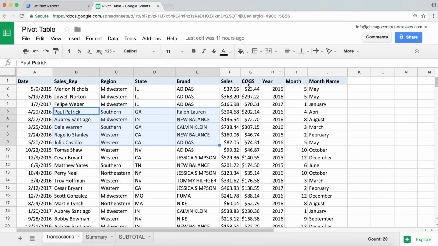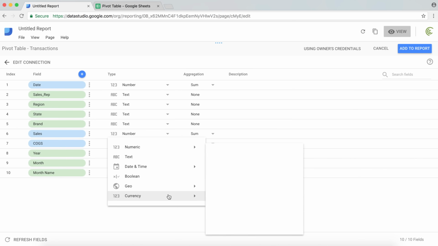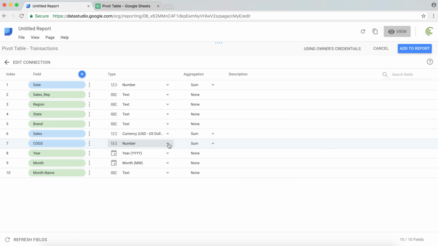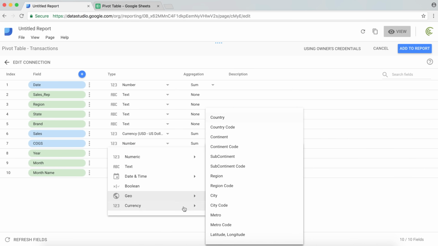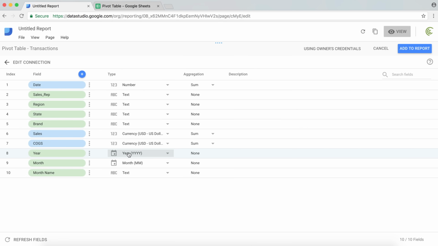Now we have sales and cost of goods. These are dollar amounts. So I'm going to go to sales and cost of goods. See, currently it picked that as a number. I'm going to switch it to currency in US dollar. And the same for cost of goods. It's going to be currency US dollar. Now, the year it accurately picked up, it's a year. Month it accurately picked up, it's a month. Month name, text, that's good.